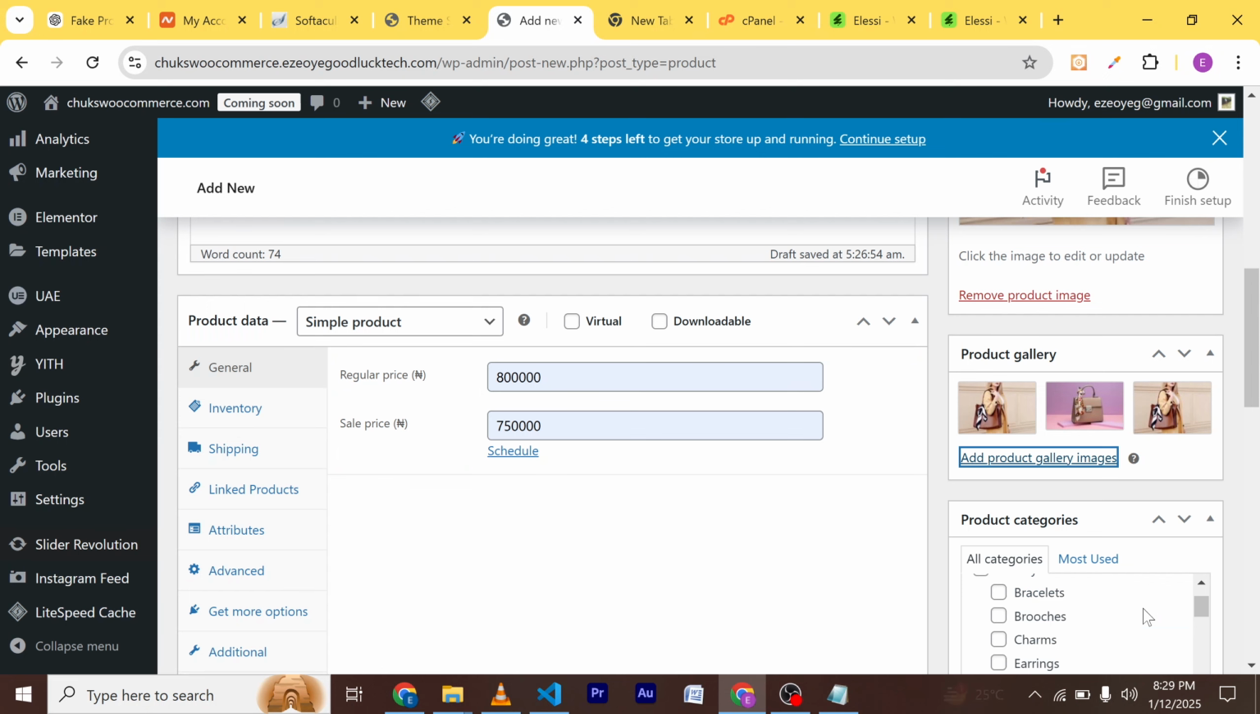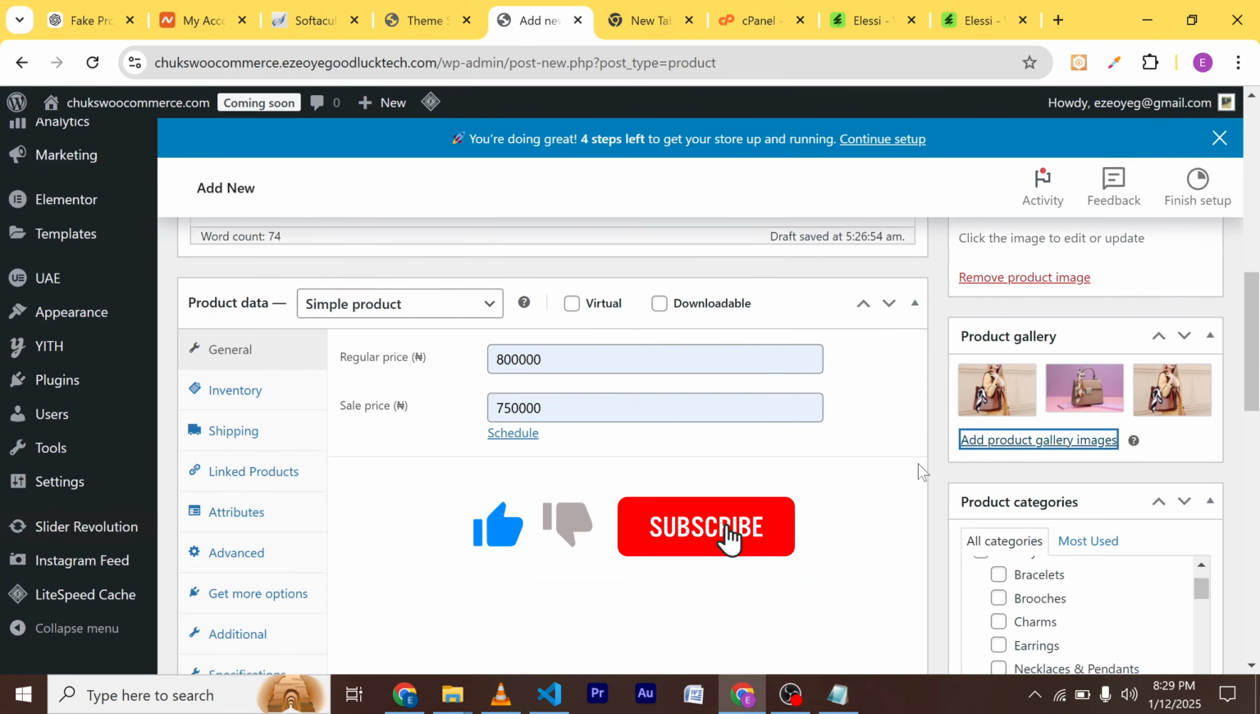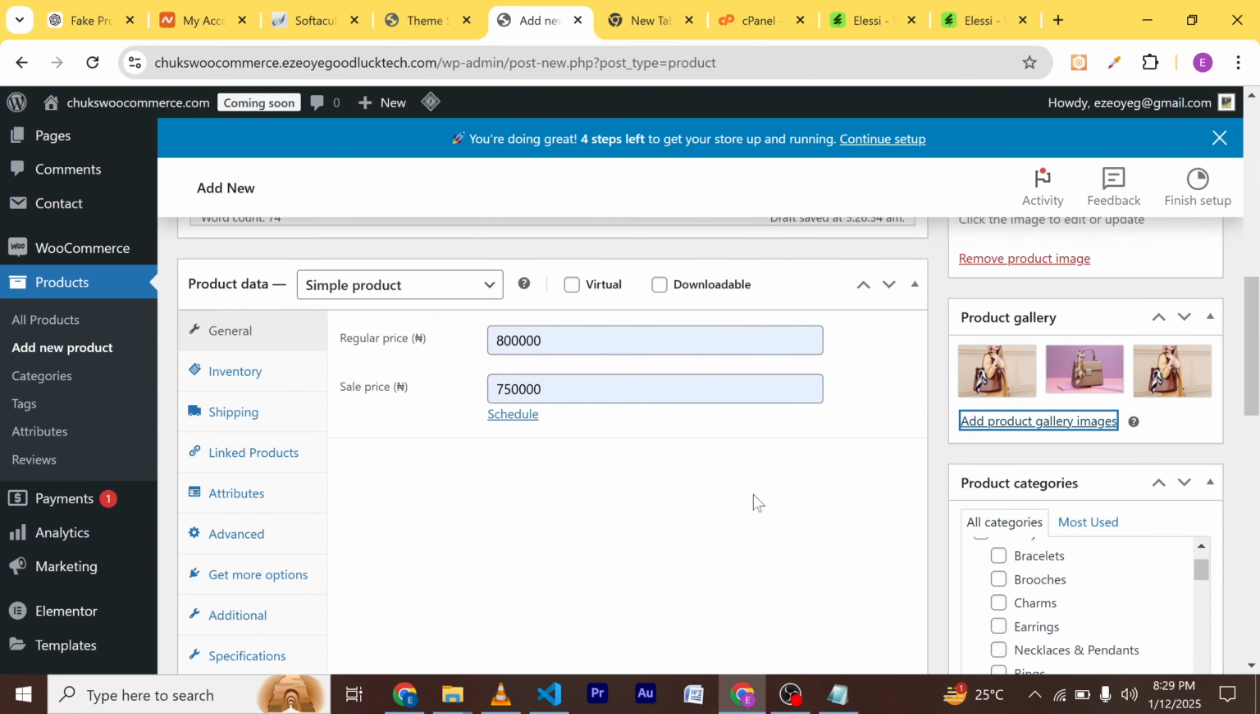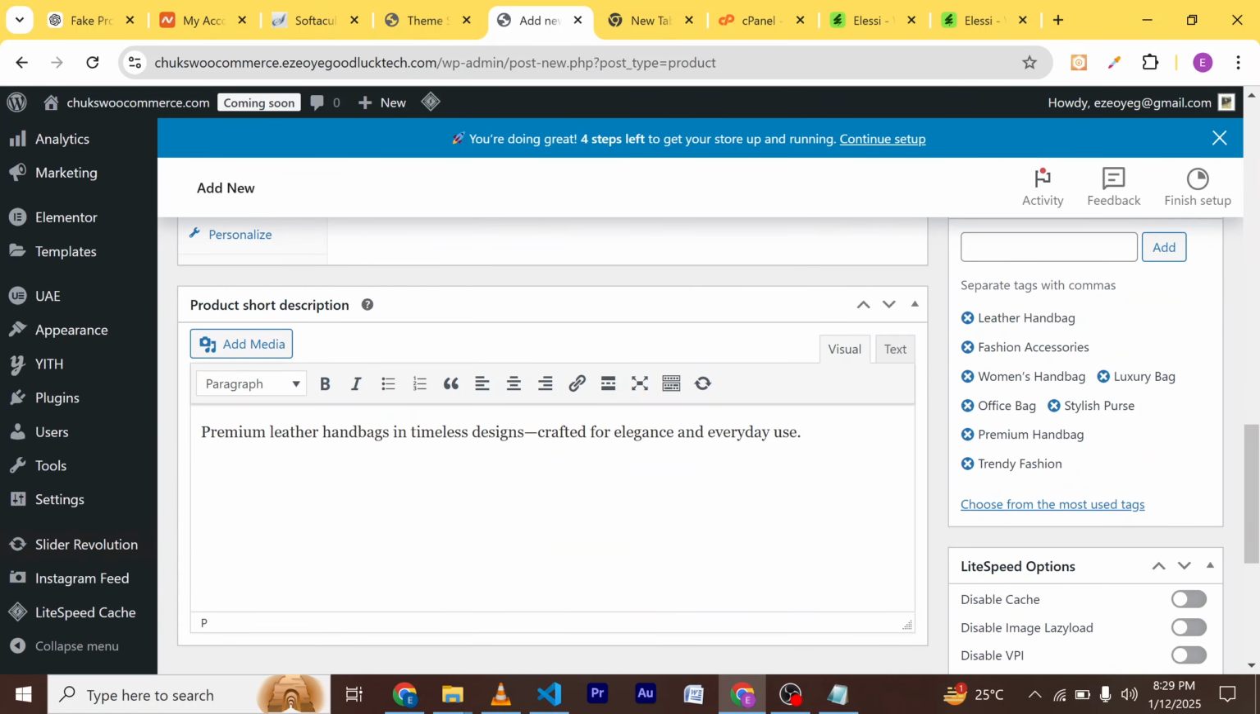And click on add to gallery. So you are expected to add the actual image of the product you want to sell. This is just for demonstration purposes, so I'm just adding a dummy image. Alright, so right here where you have the product short description, you can also add a media file.